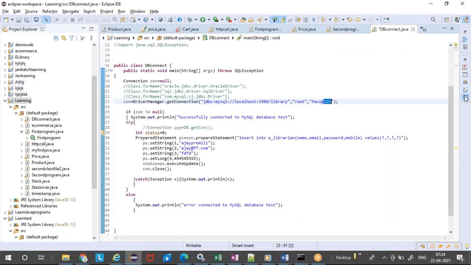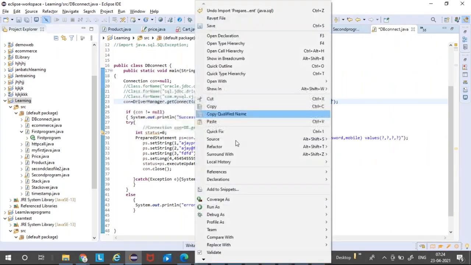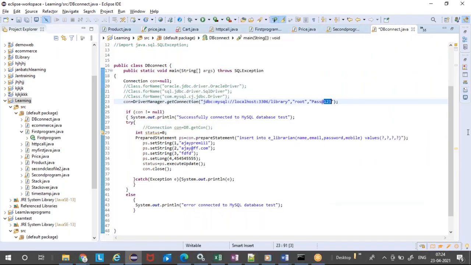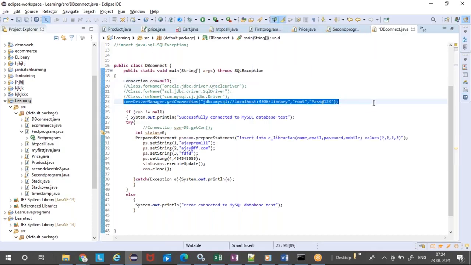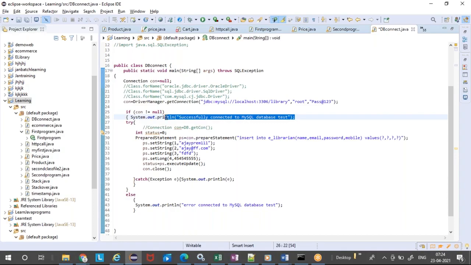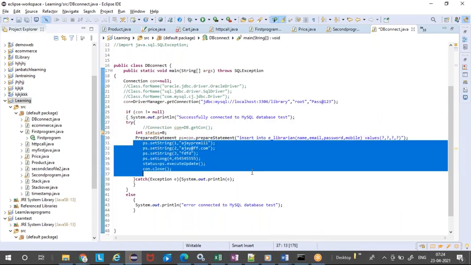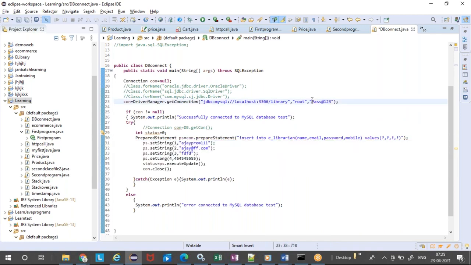Now we'll go and just see. I'll just go and run it. Successfully connected to the MySQL database test. Okay, so it came here. It says it is connected, and it would have gone and inserted it. So this is again a kind of template-based program to connect to a database. Only three things, and not only for DB connection, right?